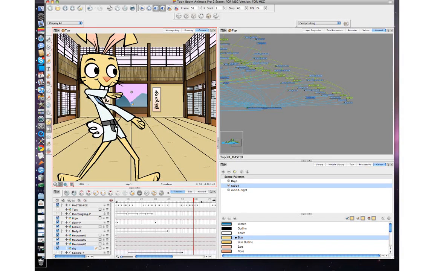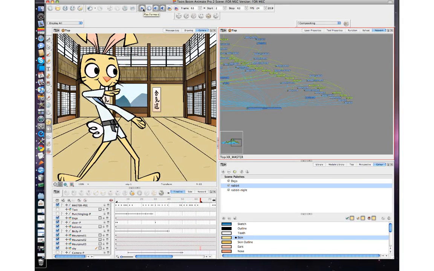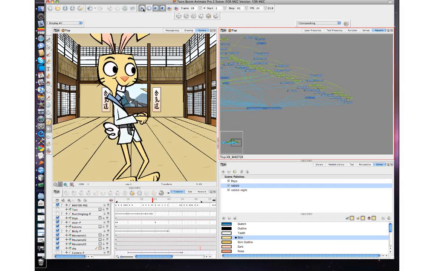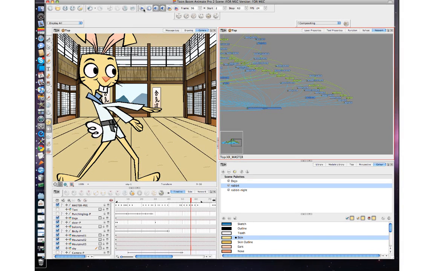Also, on the red playhead, if you go back a little bit, you'll notice there's blue bars flanking each side of the playhead. If you pull or push on those, you can add the number of previous and next drawings that you see in the onion skin view.